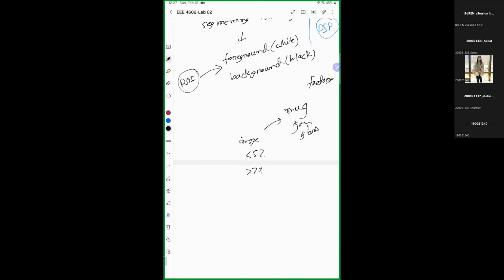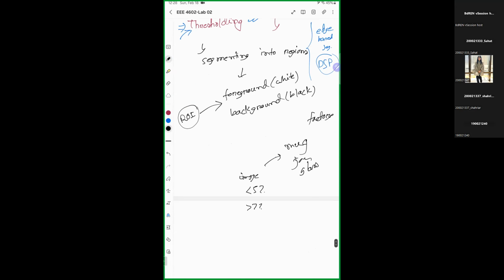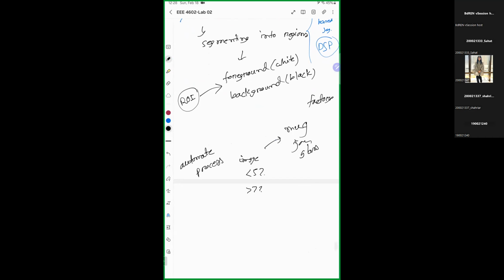So this way, in different applications, you can use this image processing task, and you don't have to do it manually. Once I do it for one image or two images, you can automate the process. After some time, you can automate this entire process, and whatever you do in one image, you can do it for 1,000 different images. We'll talk about those a little bit later.